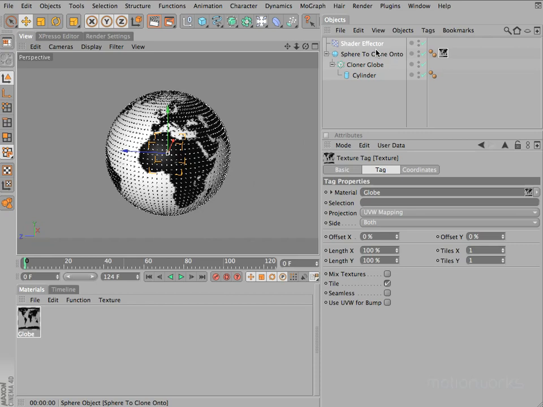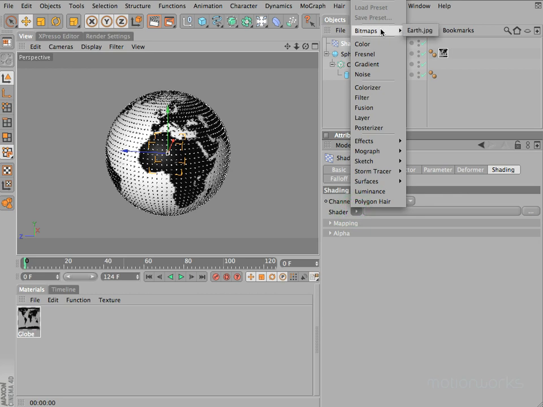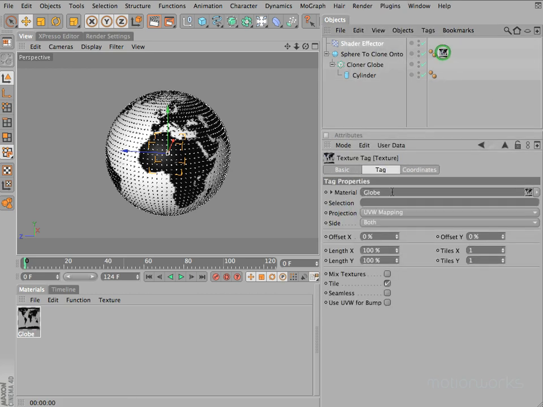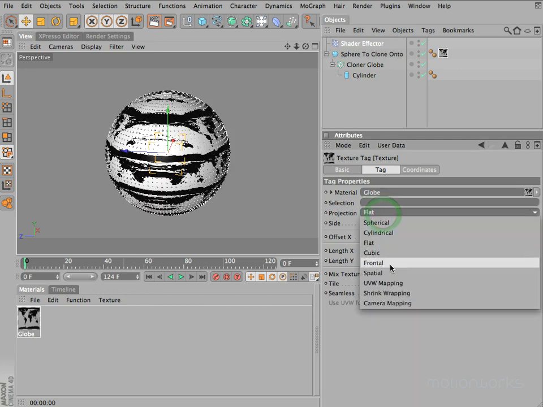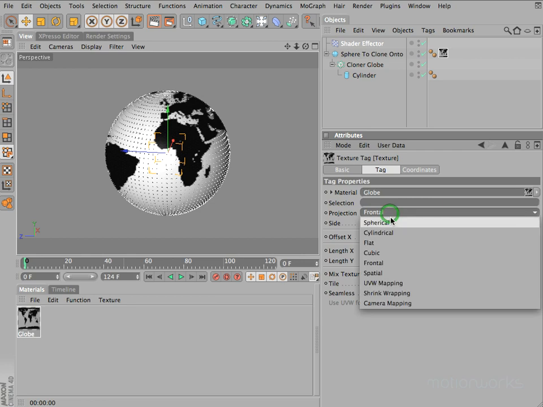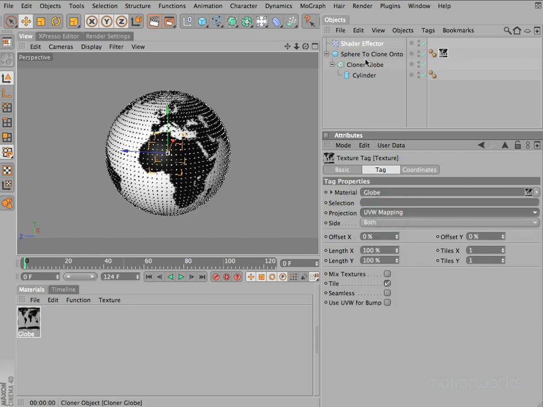The reason you would use a texture tag rather than choosing the bitmap directly in here is because you can then specify the type of projection that you'd like to use. So you could choose flat, for instance. You could choose frontal. For our example, we want spherical, or in this case UVW, as we're using a sphere.